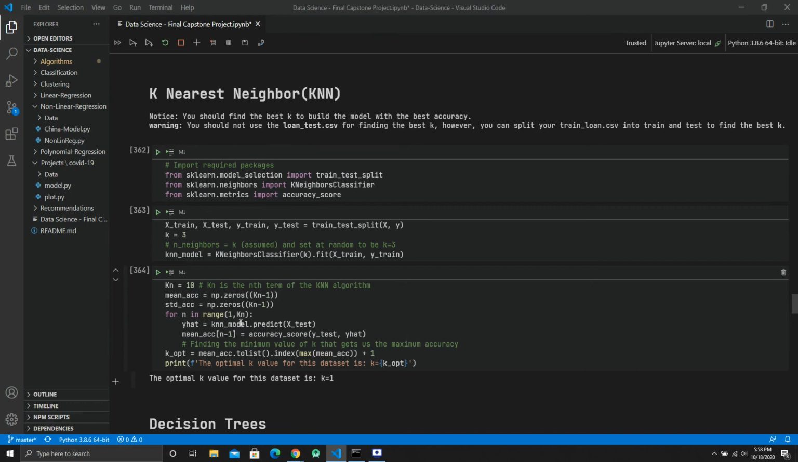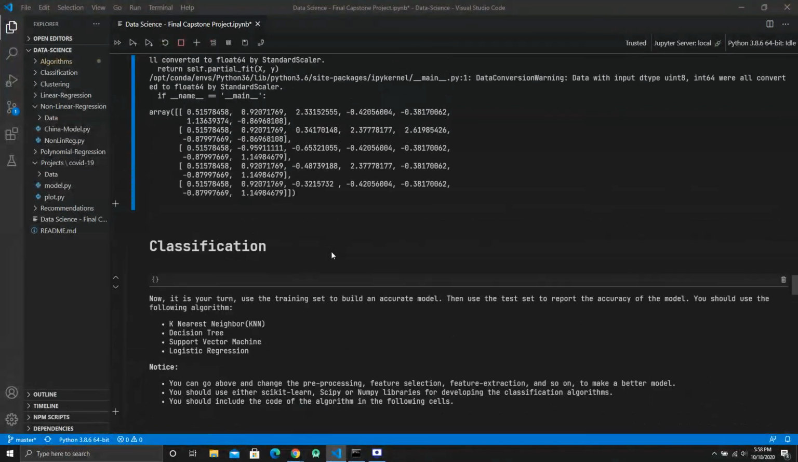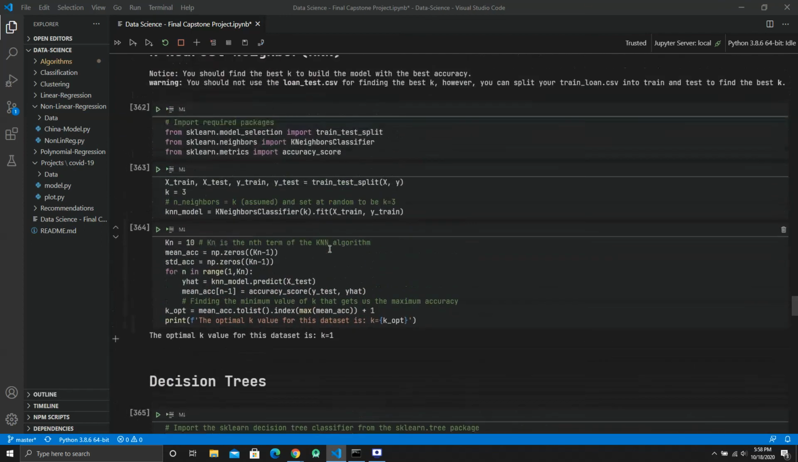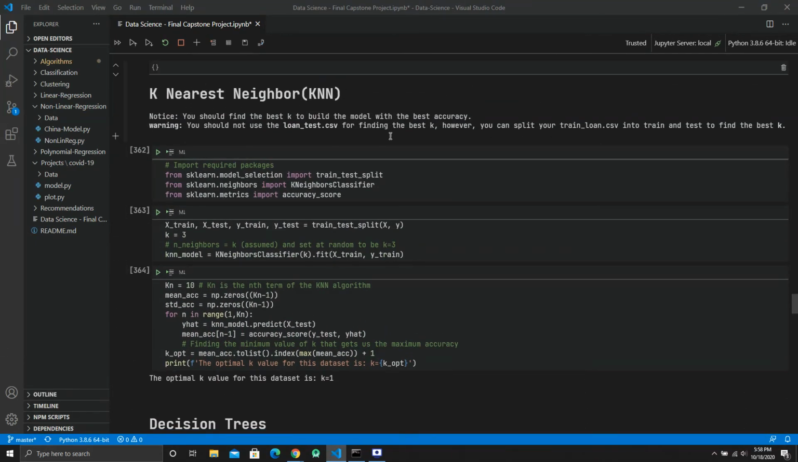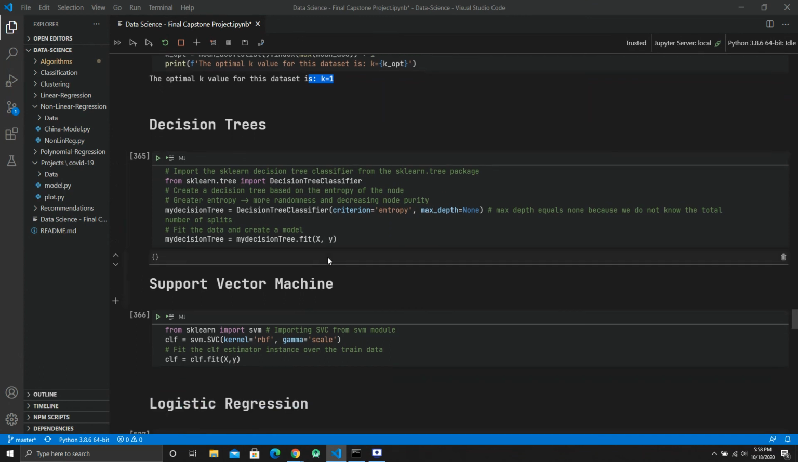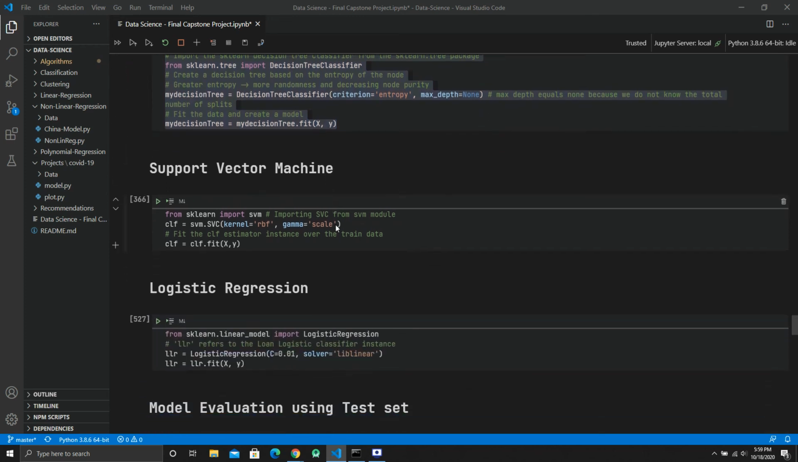So I've used multiple models to find the same results. This was my first model, which is k nearest neighbor. I found the optimal value for this data set to be k equals 1. And the second one I have used is decision trees, which helped me make a decision tree based on the entropy of the nodes. To understand these in depth, you are supposed to take the data science course or try to understand the mathematics behind it. Therefore, you'll be able to understand these models.